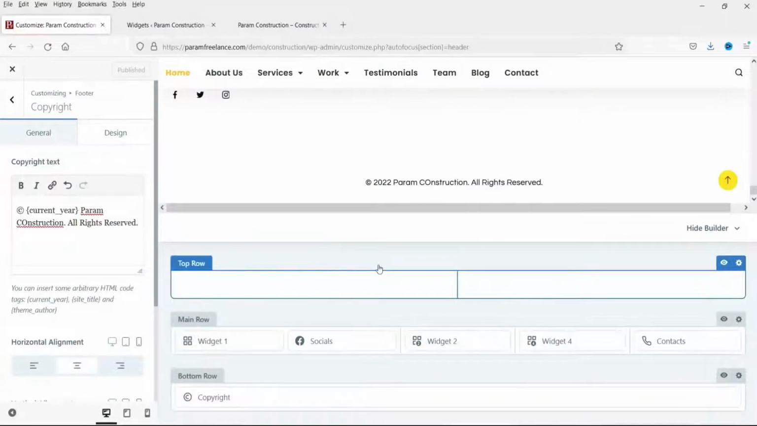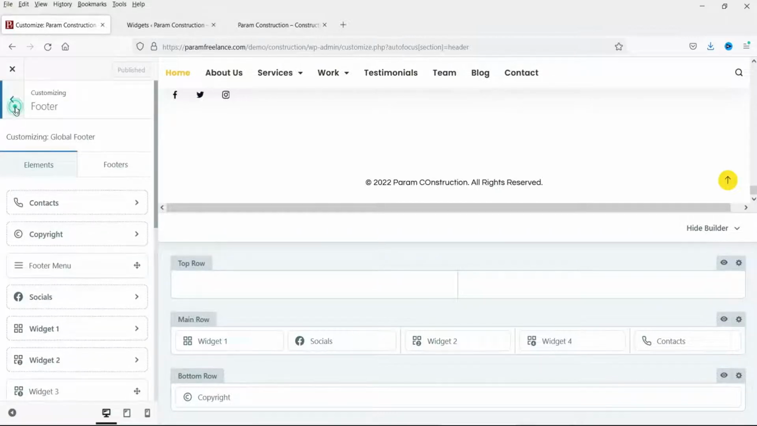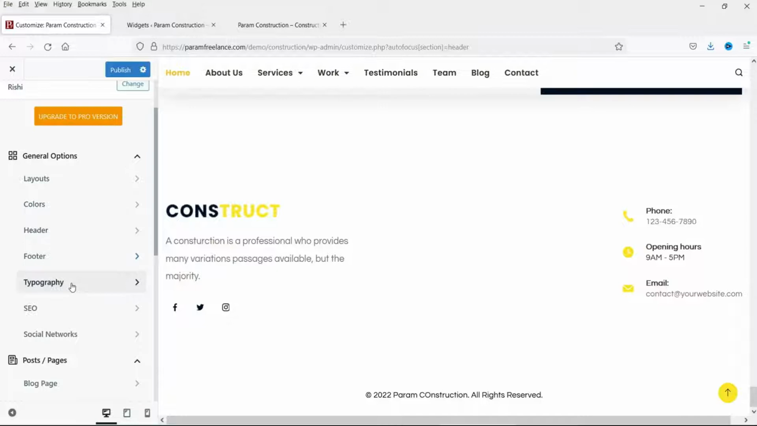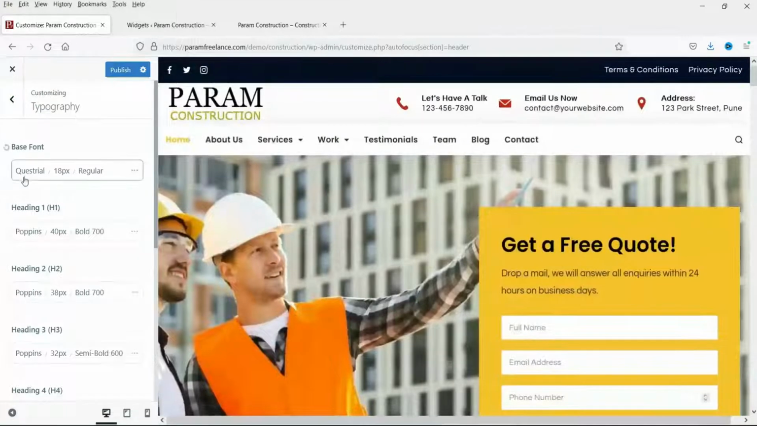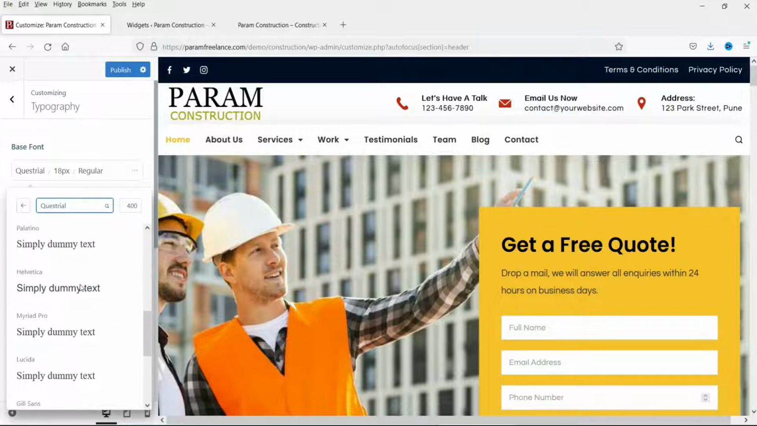Alright, so we have edited the footer. Now let's go back. This is the footer section. Let's go back. Now the next option is typography. Go to typography. This typography will give you an option to change the font of your website. You can select different fonts for your website. Right now this template is using this font. If you want to change it, you can click on it and search for the font that you like.